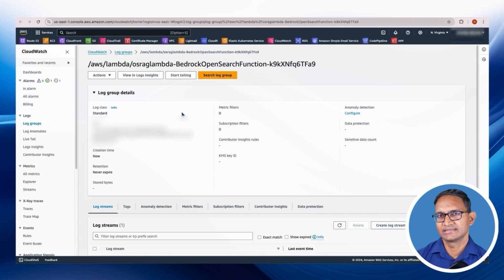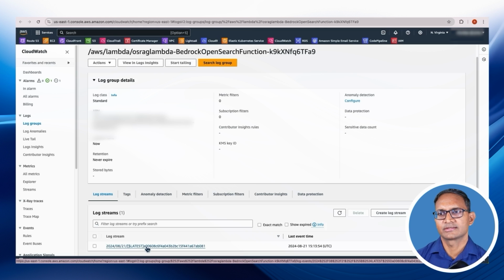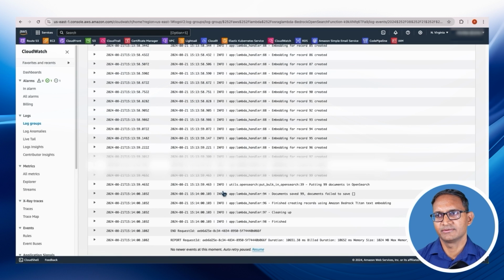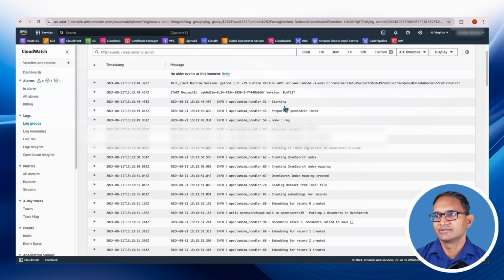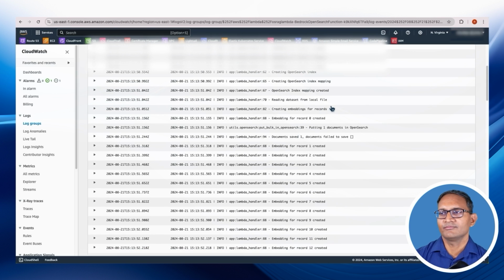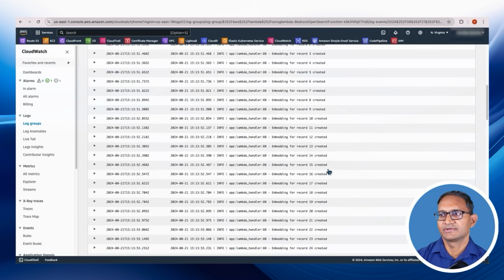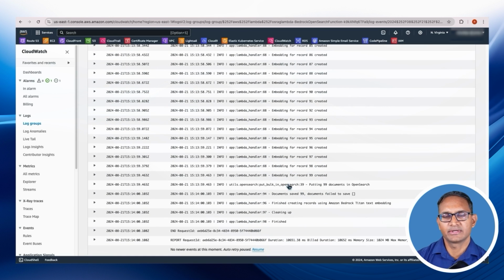All right, as you can see, our log group has been created, and within the log group we can see a log stream for the first run that we had. It's showing its log traces. Our Lambda function is starting. It's checking for the index. If the index doesn't exist, it creates the index. And our Lambda function is individually processing all the records one by one. We have 100 records, and it's showing that we processed all of them.